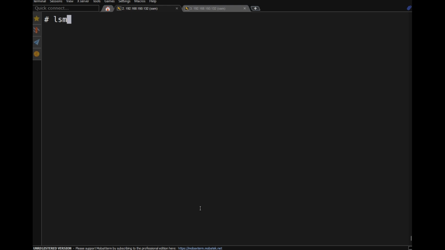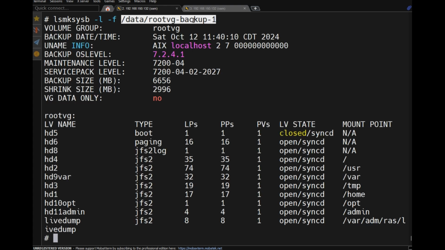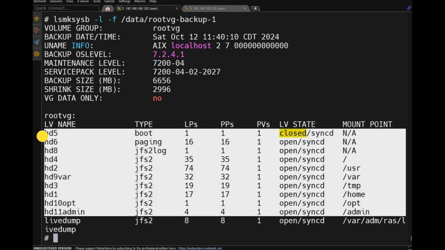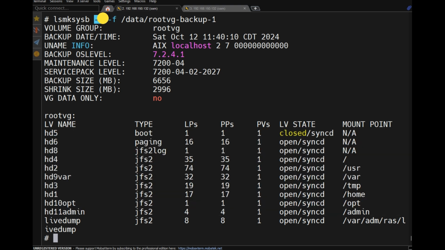lsmksysb -l -f /data/rootvg backup 1. It displays the LV information, how many LVs there are in the root volume group. Every piece of information with small -l. It displays the information of the root volume group.